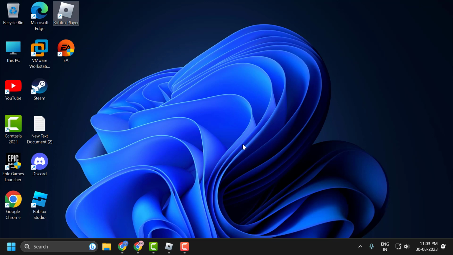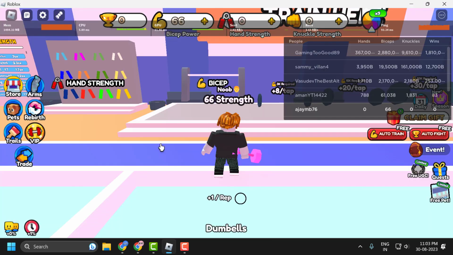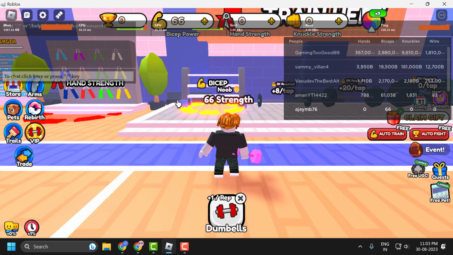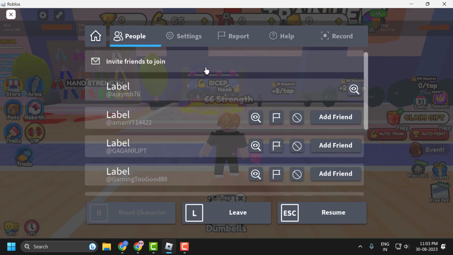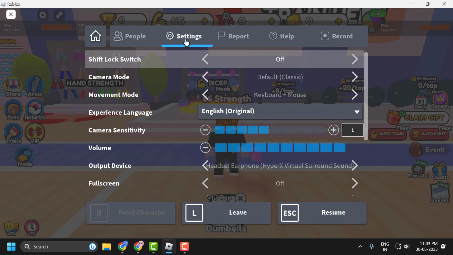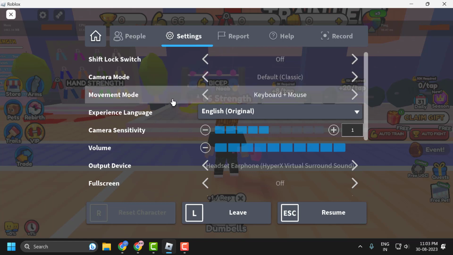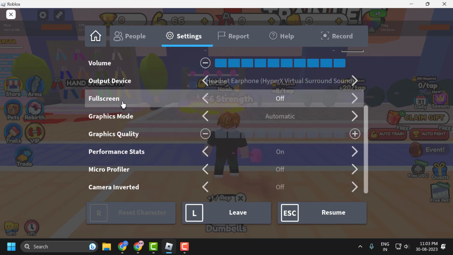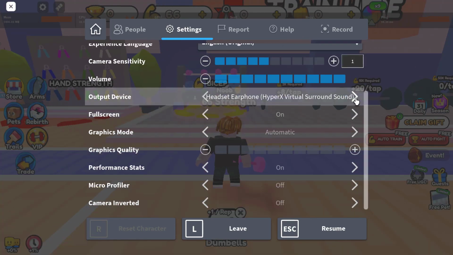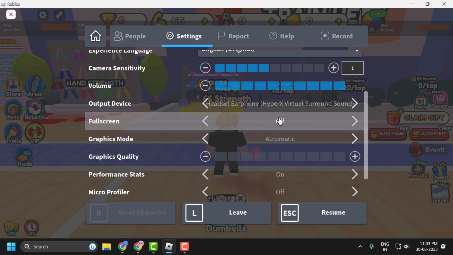While playing the Microsoft Store or web version of Roblox on your PC, you will have the option to enable full screen mode using your in-game settings, guys. For that, open up the game, press the Escape key on your keyboard, and click on Settings. You just need to scroll down. Full screen, you just need to turn it on, guys. You can turn it on or off, that's up to your choice.